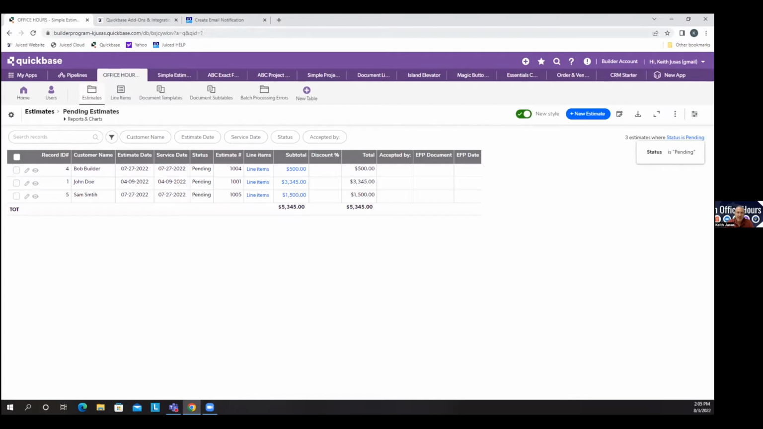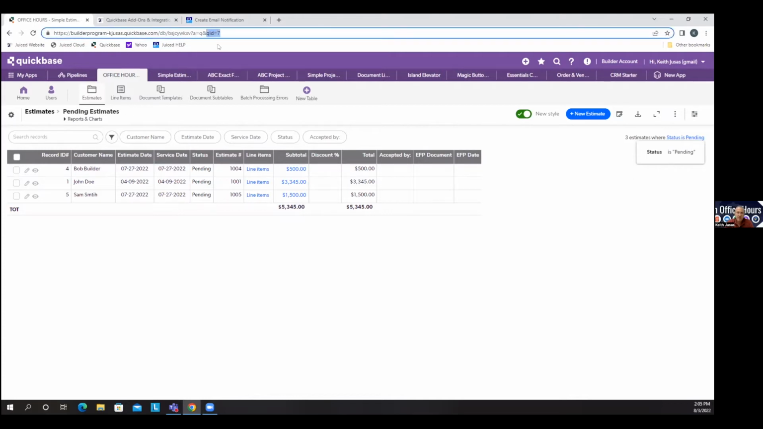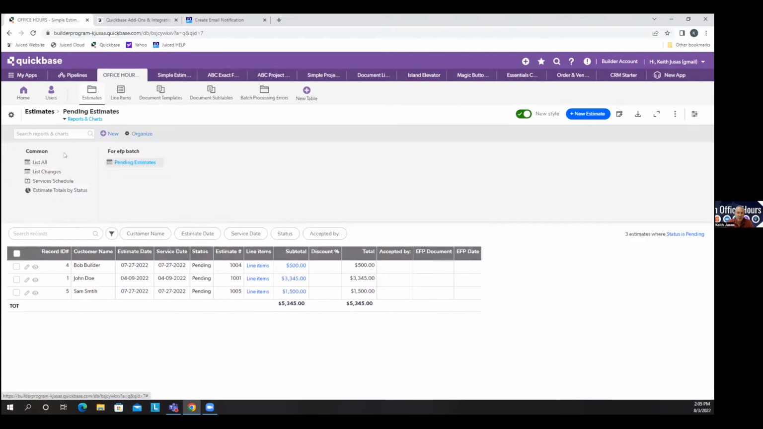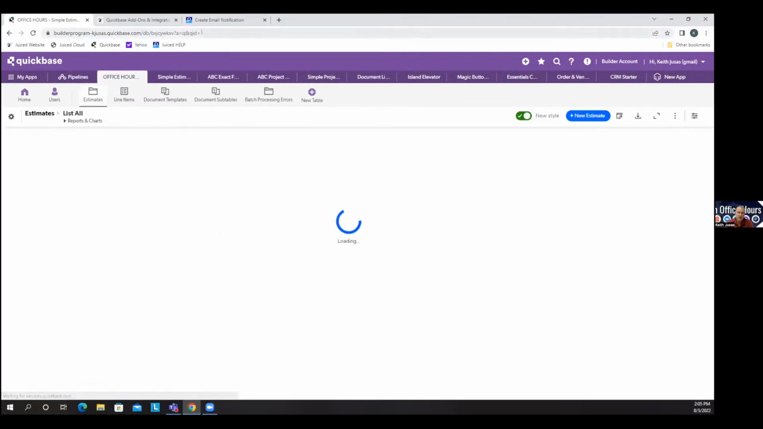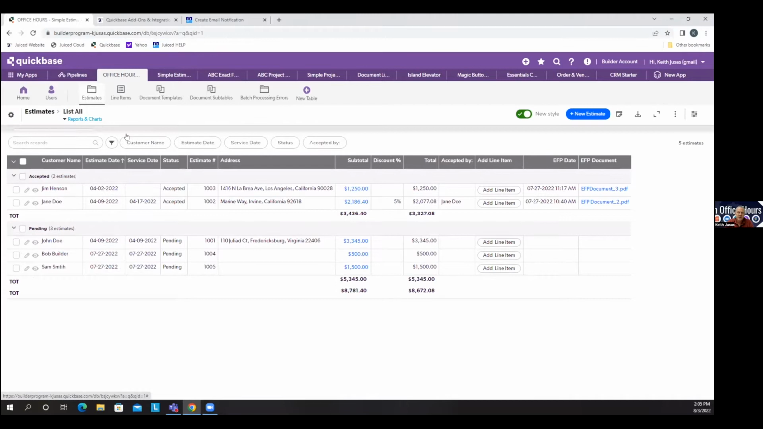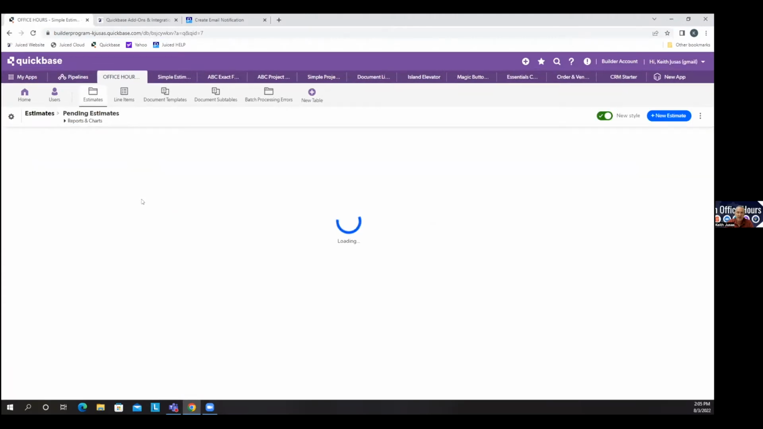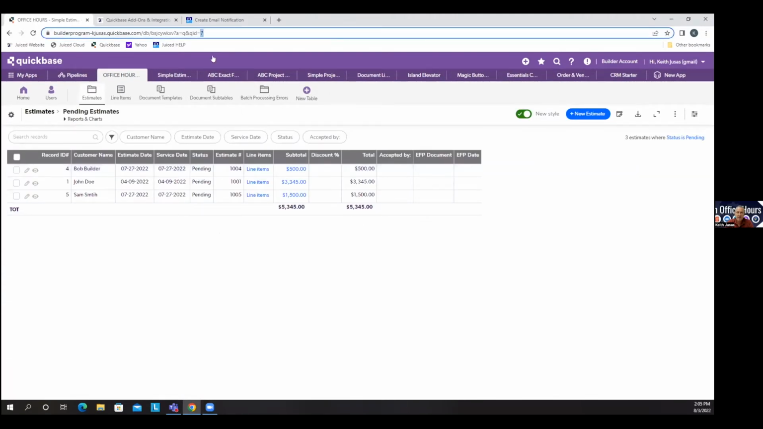The report ID is QID7. So if you look up here in the URL bar, you can see that the QID is 7. Every report gets its own QID. So if I went into list all, QID is 1. But in this case, my report that I'm focusing in on today is pending estimates, QID 7.